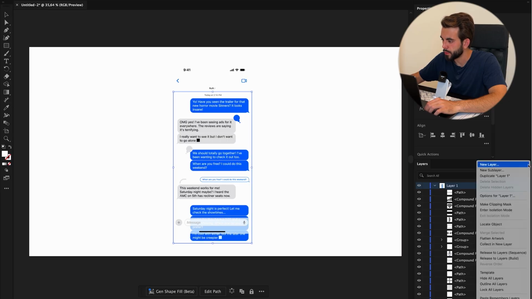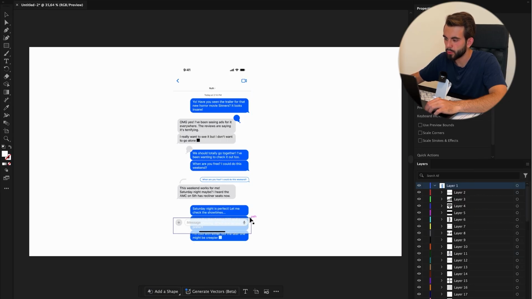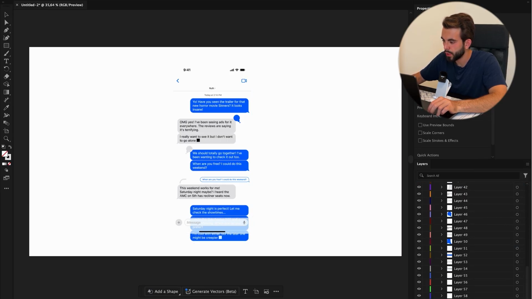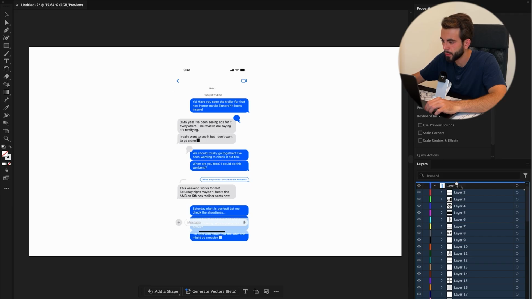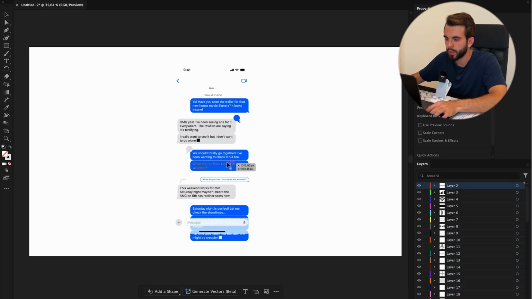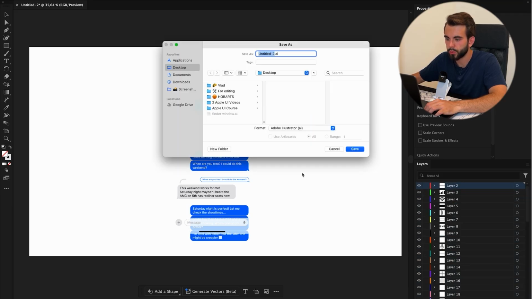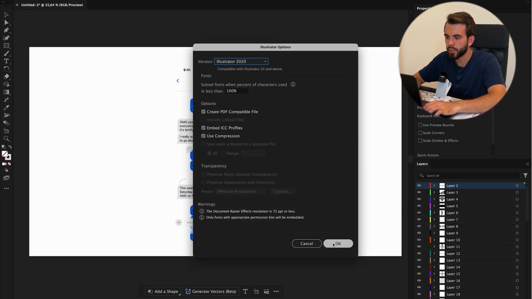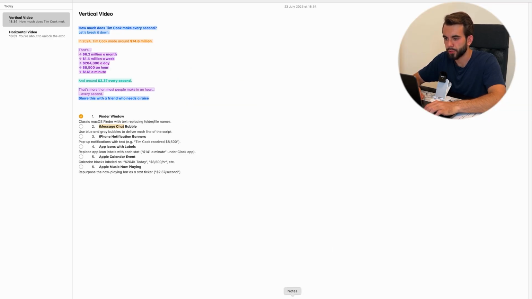Okay, so let's release to layers sequence. Let's select everything, drag it out, and now save this one. We are going to call it iMessage bubble. I'm going to save everything on desktop and then later customize.